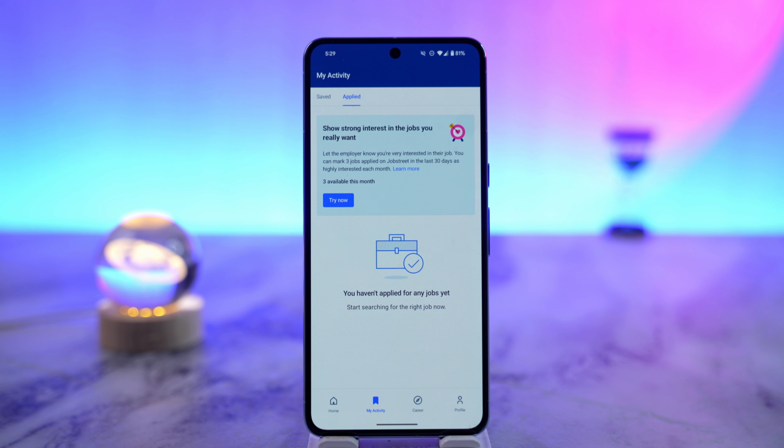But if your application has already been accepted, then in that case you cannot withdraw it from Jobstreet, because Jobstreet does not manage the recruitment process after the application is submitted. So in that case, you have to try to contact the advertiser directly, and you can find the information for the advertiser in the job posting details or on their website.